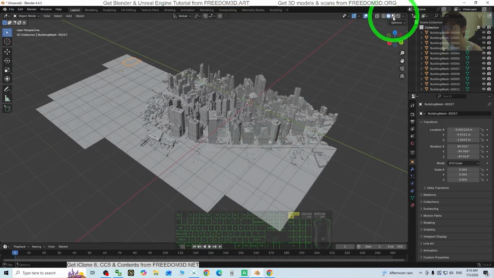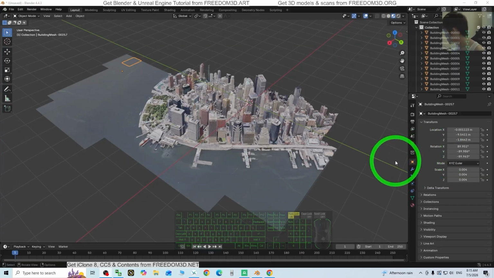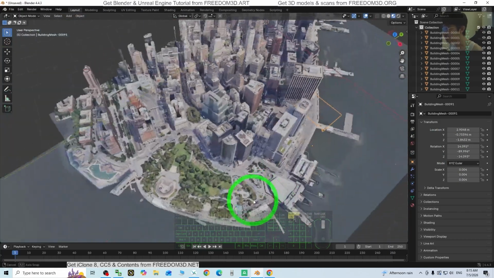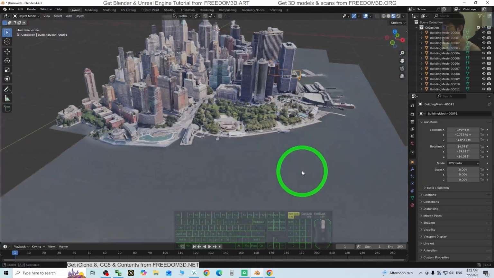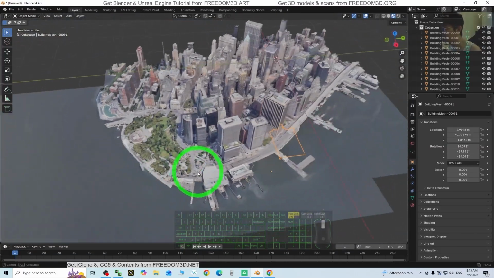And now it is already in Blender. You can just click here to show the viewport shading to the material preview. All of the texture should be done. Just wait for a while. To show the texture, it may show not responding because now it is loading. Just wait. Alright, now it's done. This is exactly the New York City in Google Map 3D.